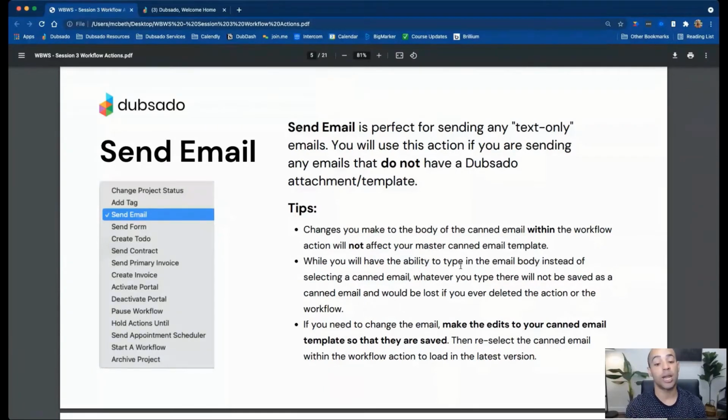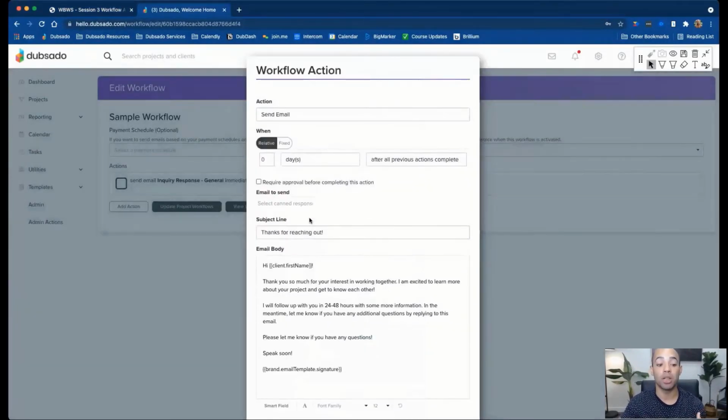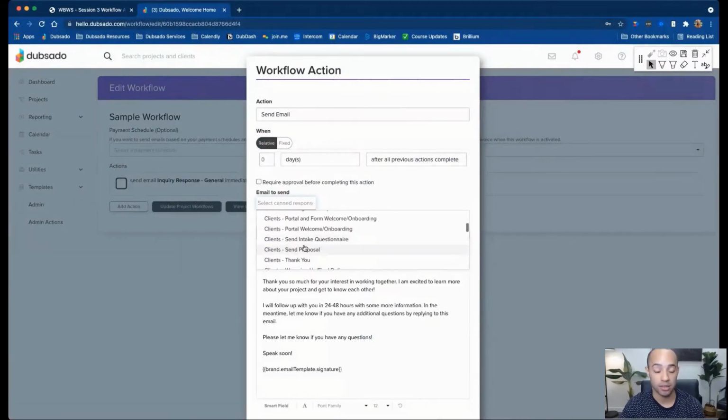If you need to change an email, that means you need to update the wording of something or change how things are phrased. Make the edits to your canned email. So go to templates, go to your canned emails, grab that email and make your changes, then come back into the workflow and just simply reapply that email in this list.